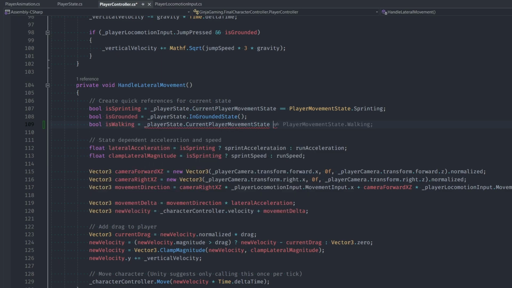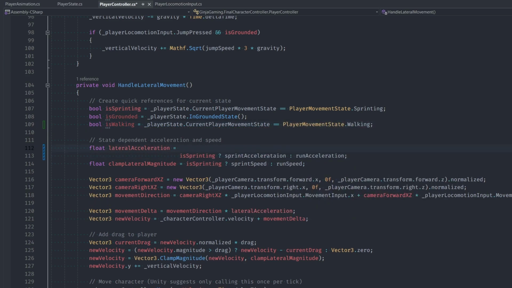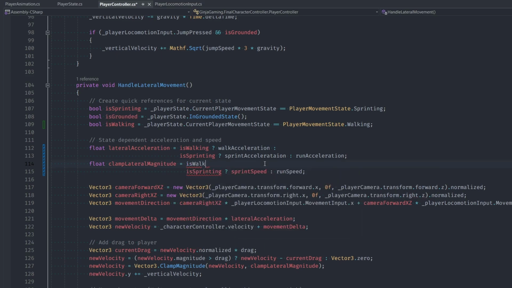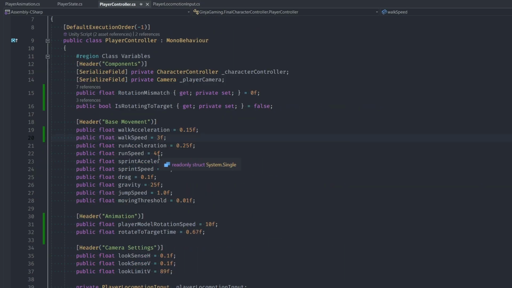Add in a reference for is walking by checking our player movement state, then add to our lateral accelerations ternary statement with is walking, then set to walk acceleration. Otherwise, we perform our previous logic. Then we do the same thing with our lateral magnitude, except we set it to walk speed. I'm also just gonna quickly adjust some default speeds up at the top to better match what I want.